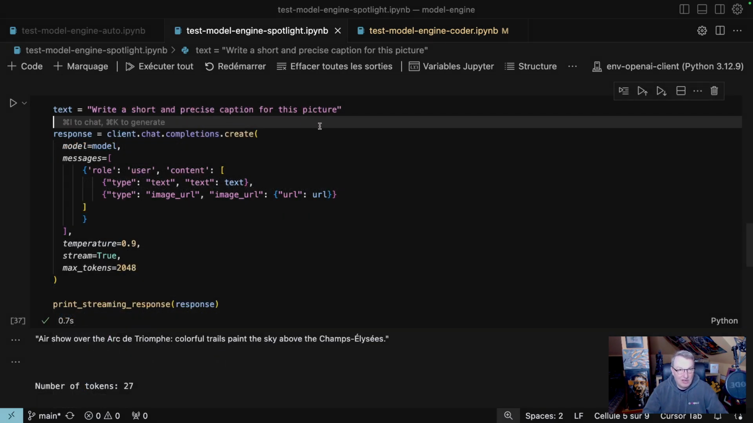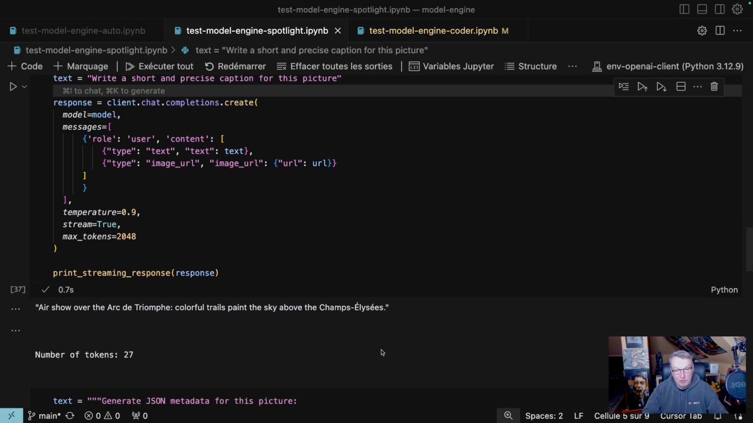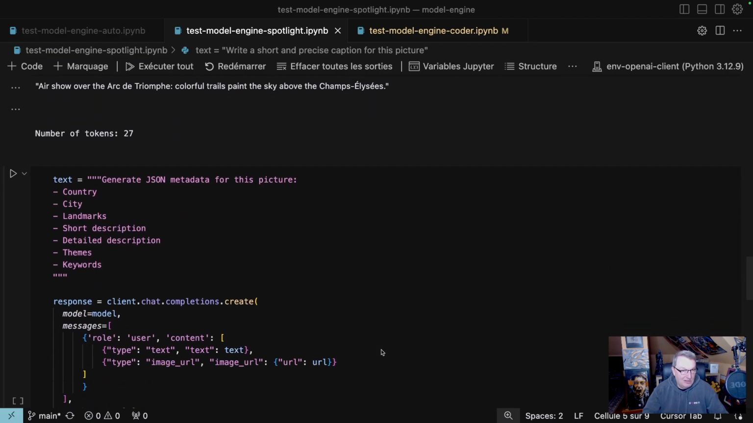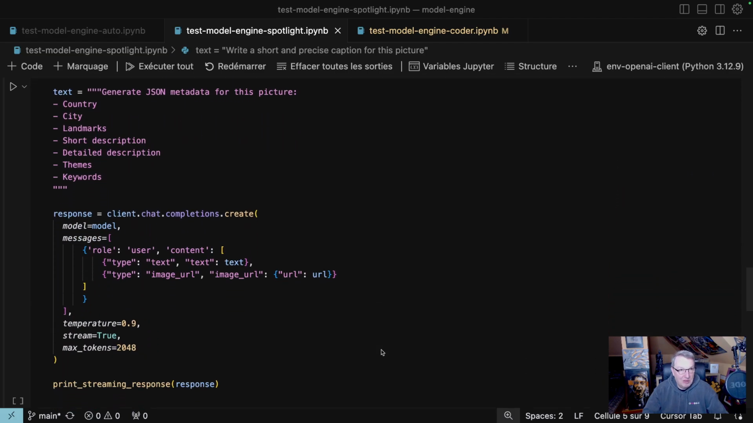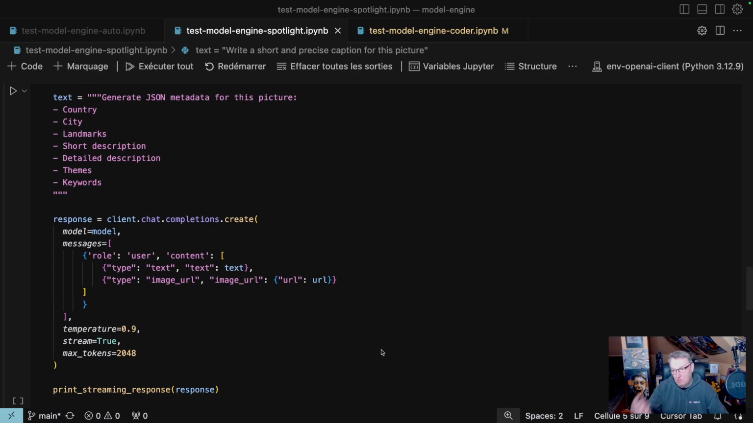Here's another one. Write a short and precise caption for this picture. Air show over the Arc de Triomphe, colorful trails paint the sky above the Champs-Élysées. Why not? Okay, so we can use this for different tasks, descriptions, captioning. And one of my favorite is really metadata generation, because when you have a lot of images to process, yes, maybe you want a caption, but generally you'll want more, and you'll want that data in a specific format that you can ingest in a data store, and then, you know, for image search or similarity search or content management, anything goes.